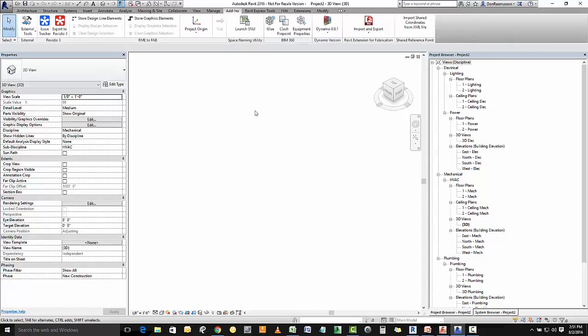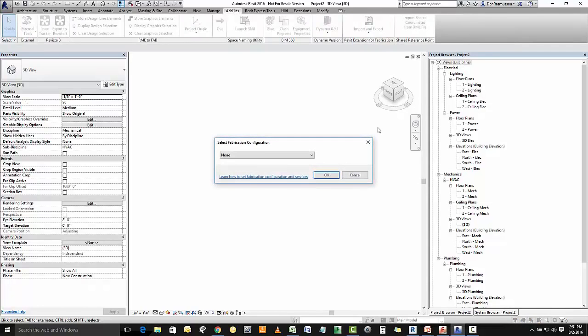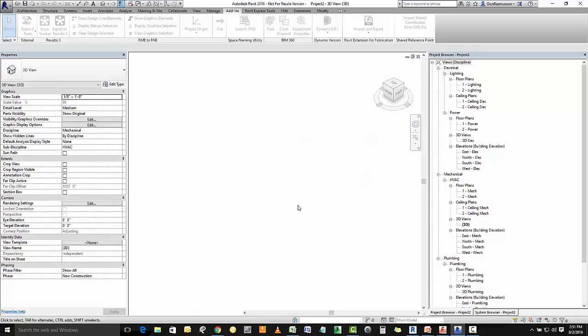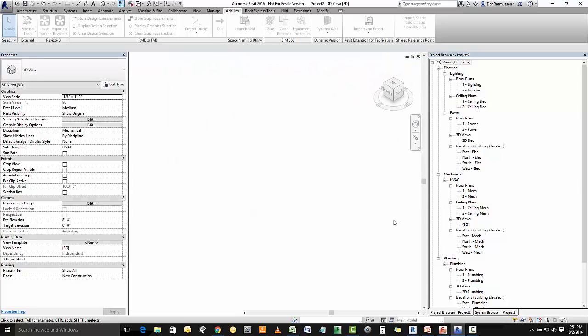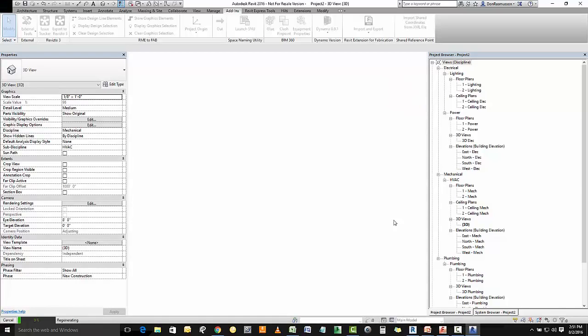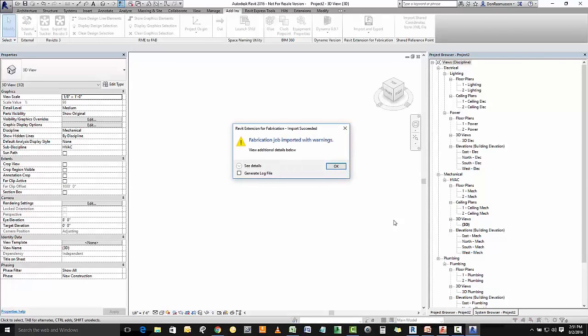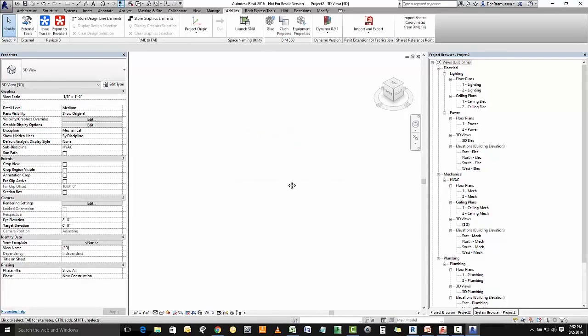Then I'm back to my add-ins tab, go into my import, and I'm going to import my Autodesk fabrication job. I'm going to go ahead and pick my service, which will be my Imperial Content Library. Click OK, and it will want me to navigate to my MAJ file. I'll do that, and we'll watch it process here for a moment. And we see here it's imported. Now we'll click OK here so we can take a peek at it.